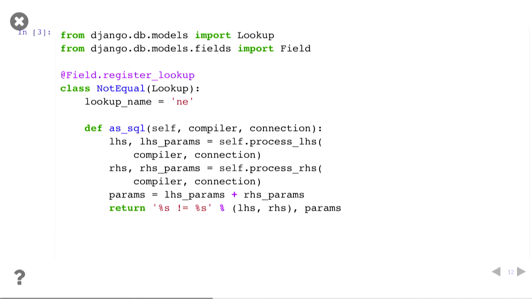So right here, we're doing a not equals. We're providing a lookup name of NE, so that's the underscore underscore NE or underscore underscore contains. That's the lookup name. And that's the meat of a lookup, of a transform as well. So the main method is an as-SQL method. And what that does is it takes the left-hand side, compiles it down to SQL, which is what the process LHS is. It takes the right side, which is your value that you're comparing it to. It compiles that down to SQL.